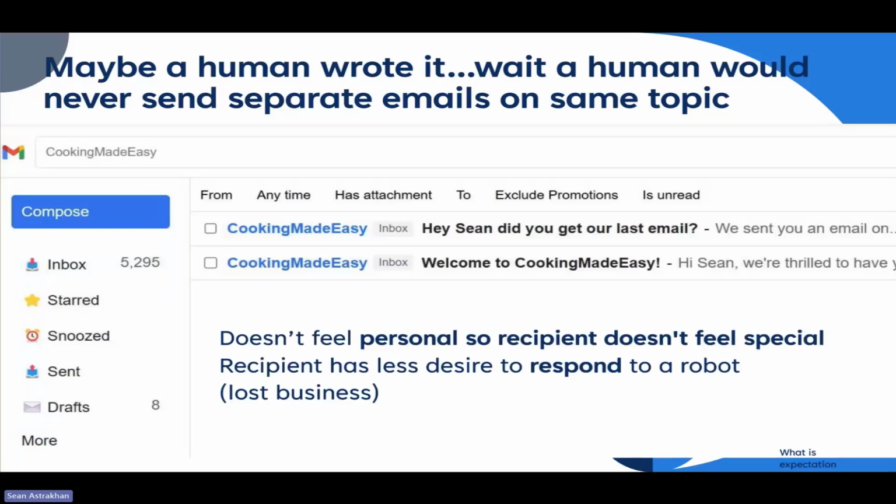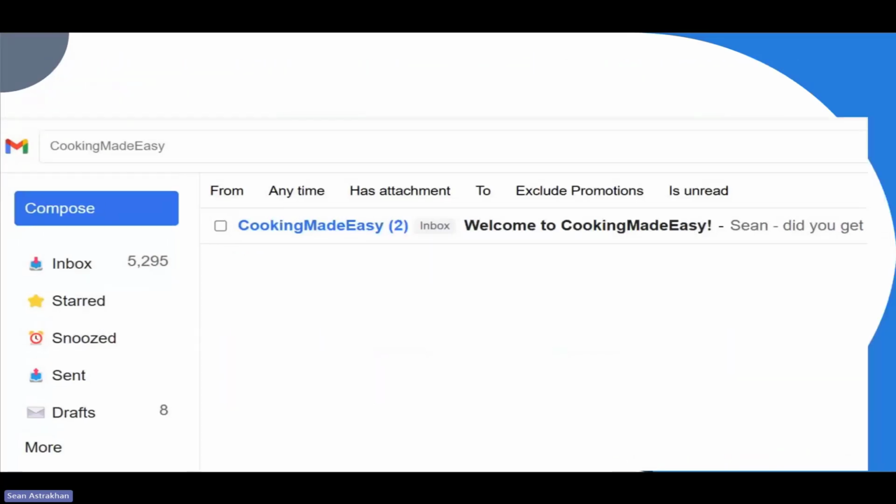And what this causes, since I don't feel like this is special, I don't feel like the recipient made it personal, I don't really want to respond to this person. So this company is potentially losing my business. And this was the problem I was trying to solve. And this is what I expect to see. I expect that when they send me an email and they want to check back on me, they're going to respond to the same thread.